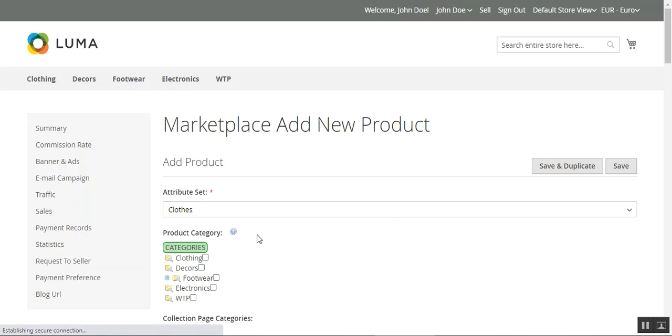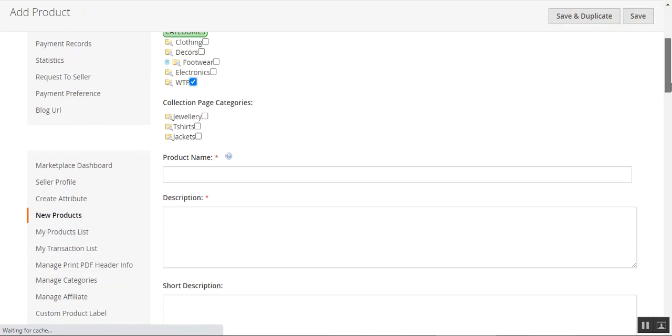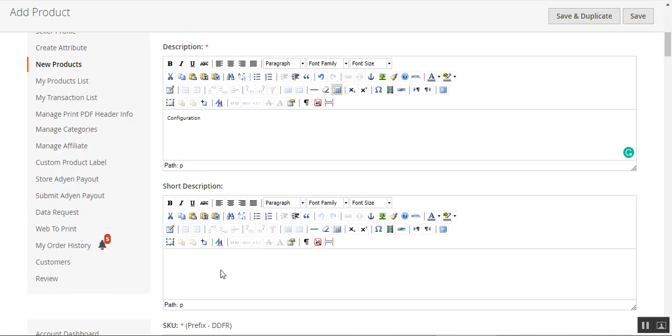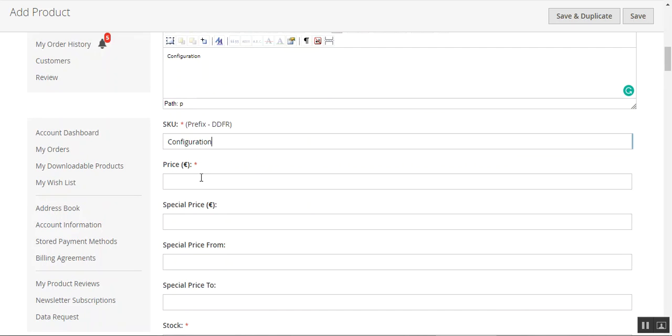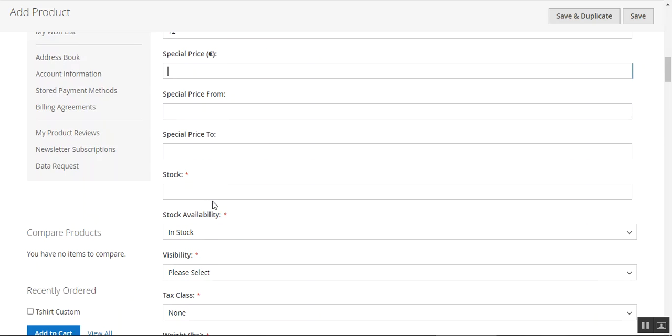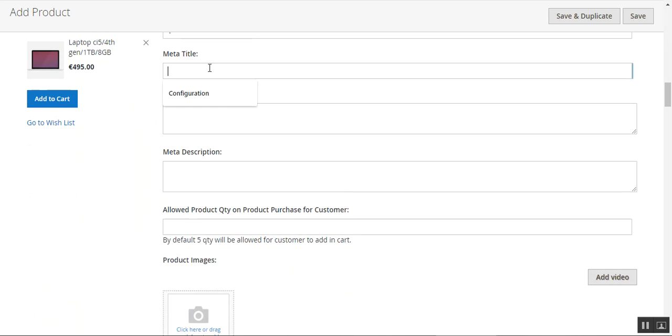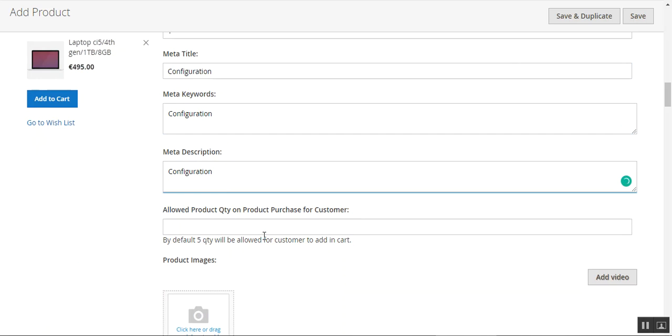Now I just need to choose the category for this particular product. We can also choose the collection page categories. We can set up the product name, so I'll name it configuration. We can set up the description, short description, the SKU, and the price. We can set up the stock for this, and we can choose the visibility. We can choose whether it has weight or not. These are the basic product attributes that we need to set up first, and thereafter you can set up the meta title, keywords, and the description.